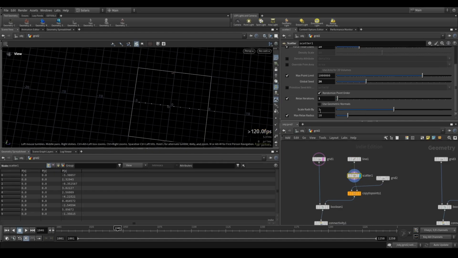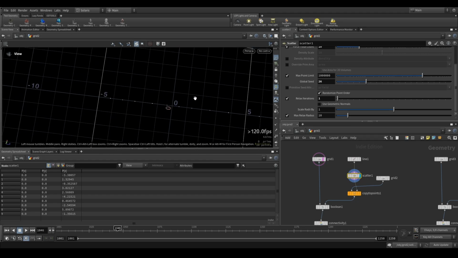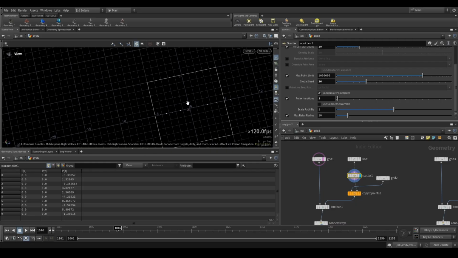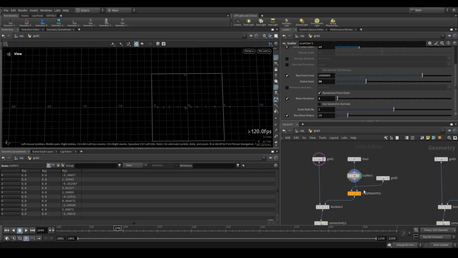I set the relaxation to 1 because that makes them a little bit relaxed, but still gives a random offset in a way. If you keep it at, I think 10 is the default, they are way too equally spaced. So this just gives it a bit more randomness.